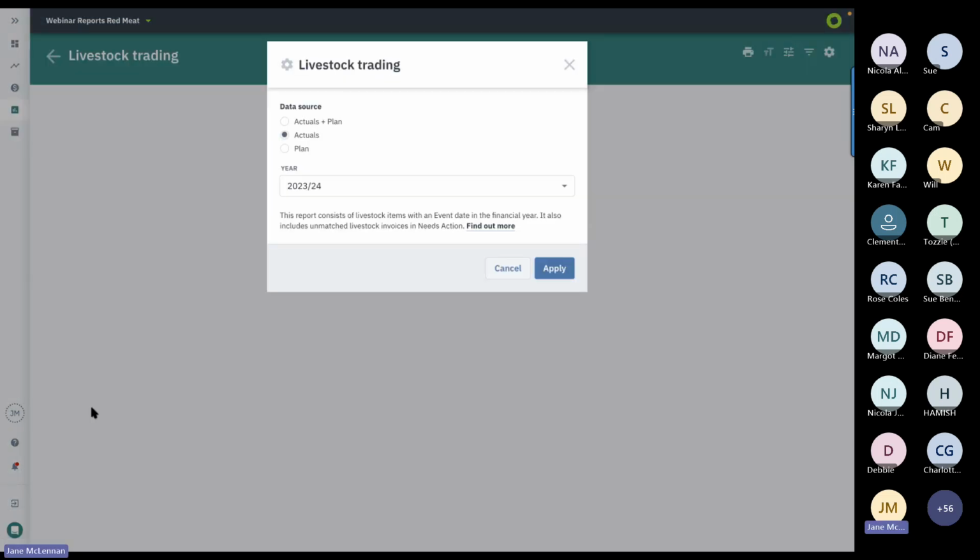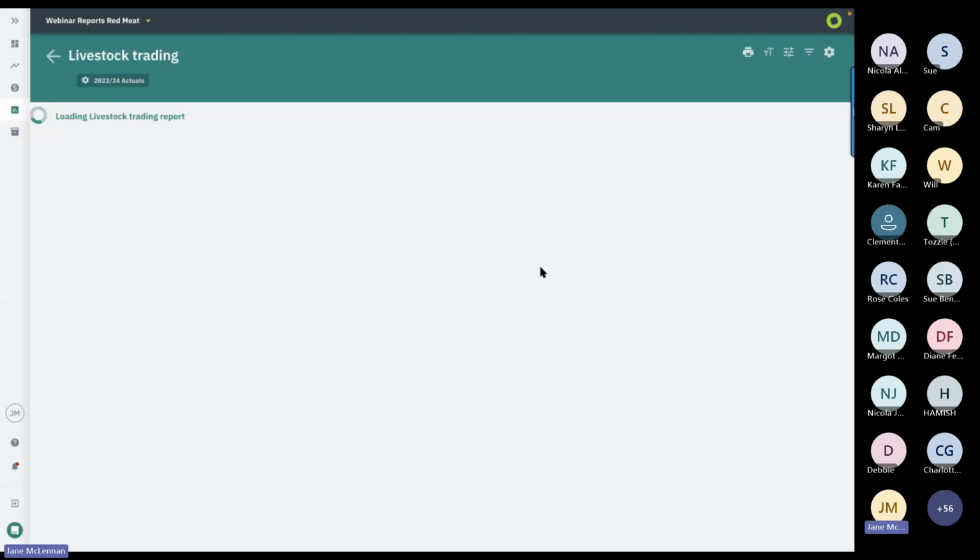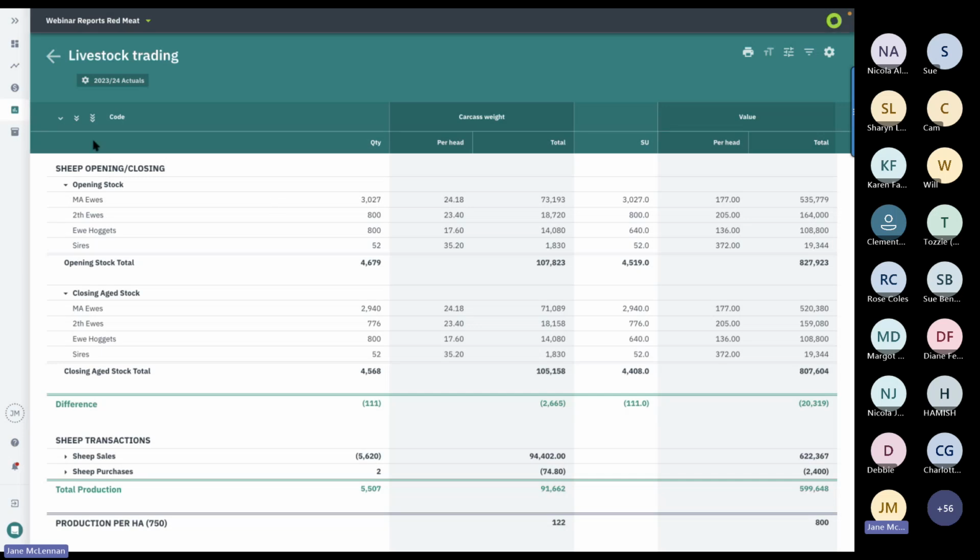Now, the livestock trading report is a really useful report because this report shows the kilograms of carcass weight you produce on farm on an annual basis. So what I'm going to do is view this report with last year's actuals. Now, with this report, I'm going to again collapse it to a high level to do my initial review.